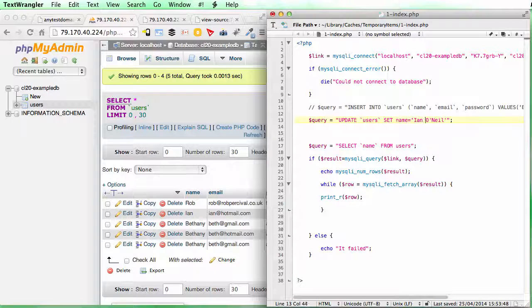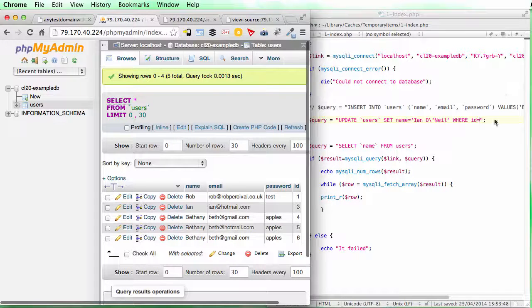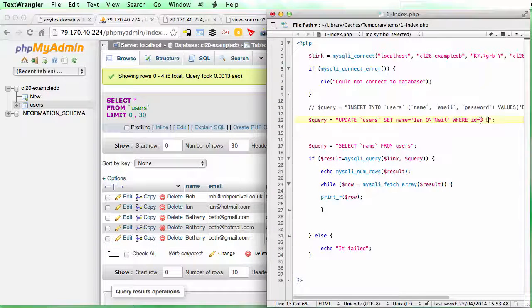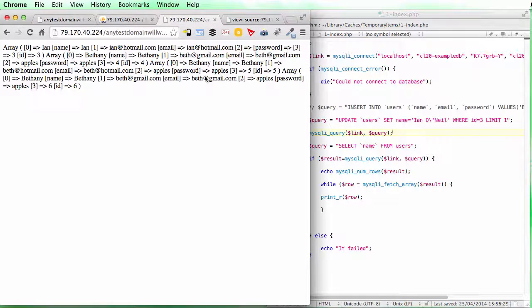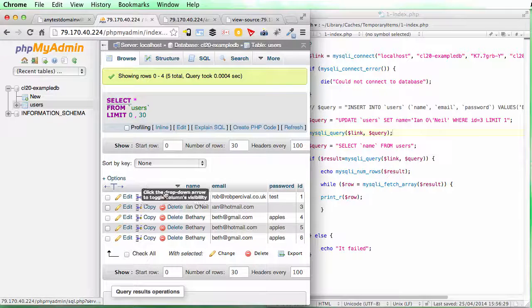I need single quotes there and a backslash to escape that character, where ID equals, what's his ID, 3, and we'll limit 1 just in case. Then let's run that query, update that, take a look. So there we go, Ian O'Neill.